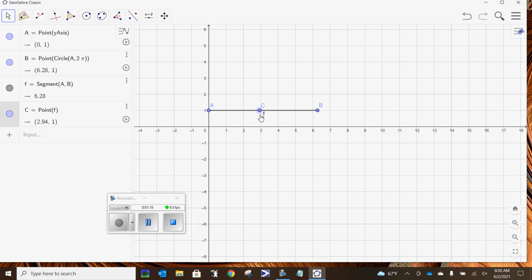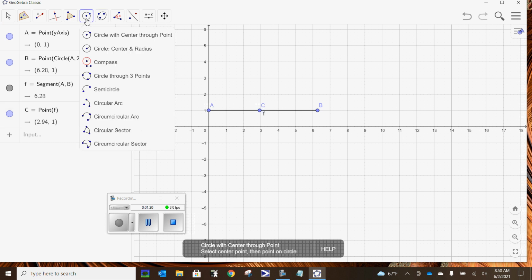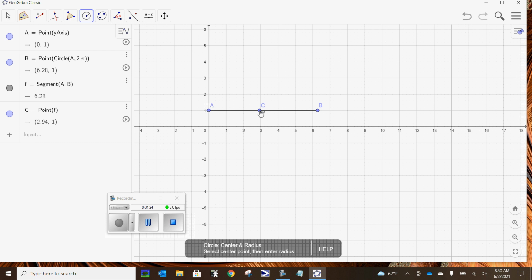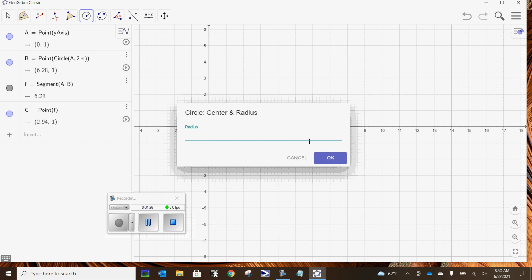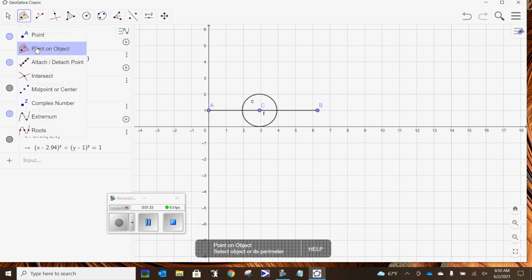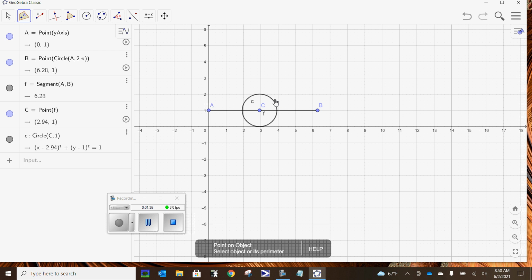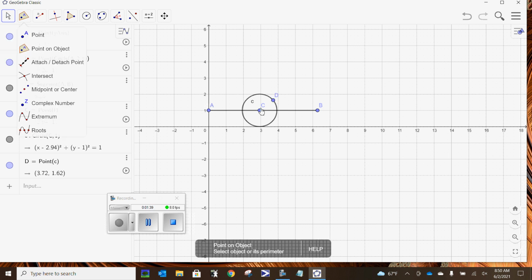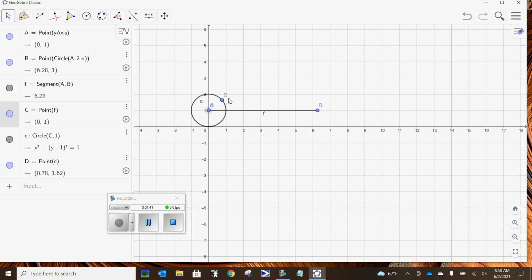We want to create a circle with a radius of 1 with point C as its center. So click on circle, center and radius, click on point C, and make that radius 1. We want to create a point on the circle. So click on point on object, click on the circle, and I like to move the circle as far left as I can because I want to move point D down to the origin, and I see that I'm at 0, 0.